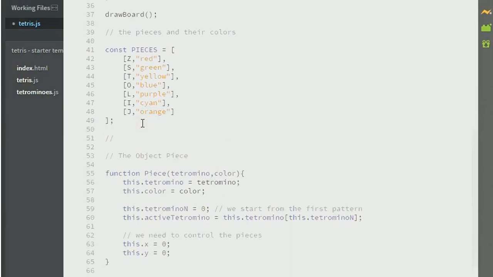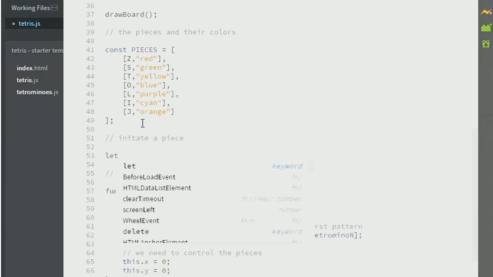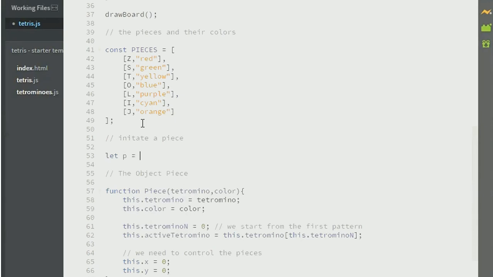Now we have to initiate the piece. We will say let p for the piece equals new, the keyword to create an instance of an object. The Tetromino here is PIECES with the index 0. So this is the Z piece here, and one, it's red, its color.